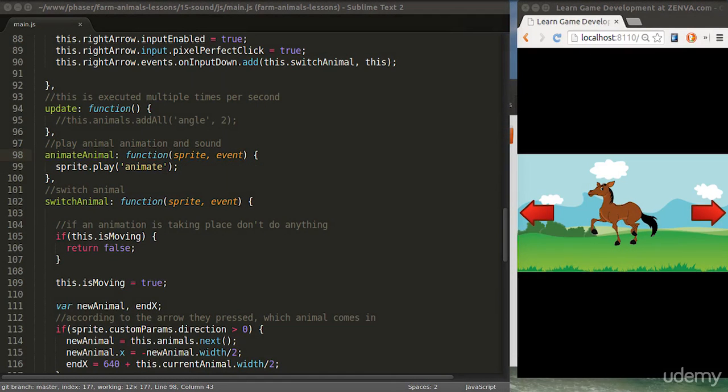We're going to add sound to our game now, and I'm going to explain how this works in reverse order. Basically, we're on the last part. I'm going to be touching or clicking on the animal, and we know that that calls the animate animal method. In here, we're going to have a method to play the sound. Now, how is it going to know what sound to play?